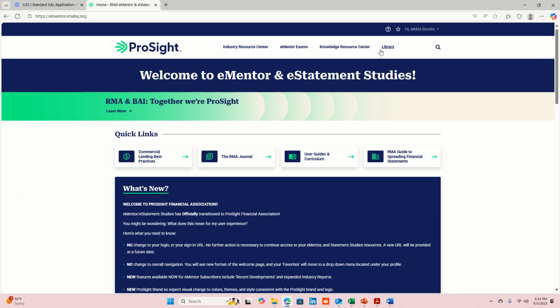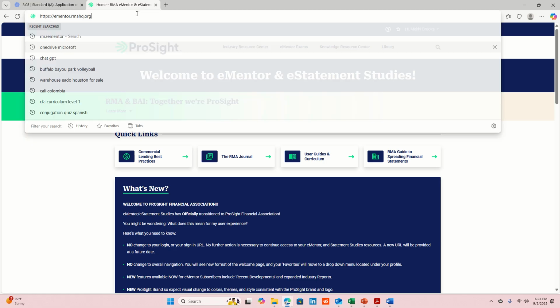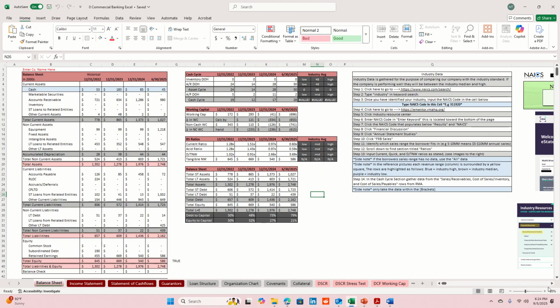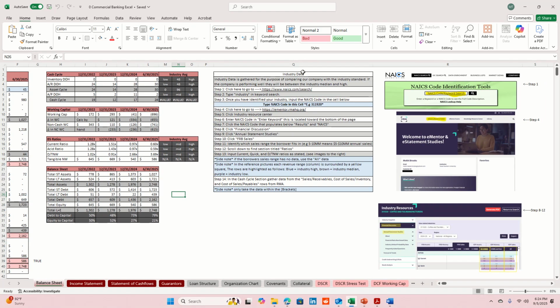6 documents. And what we're also going to need to do is open RMA eMentor, and you can reach the eMentor website if you just scroll right on the Excel. On the Excel, there's an area titled Industry Data, and it tells you how to gather the industry data. So if this video doesn't serve you, just go and look on the Excel, to the right, in this section right here. This is how you get the industry data.